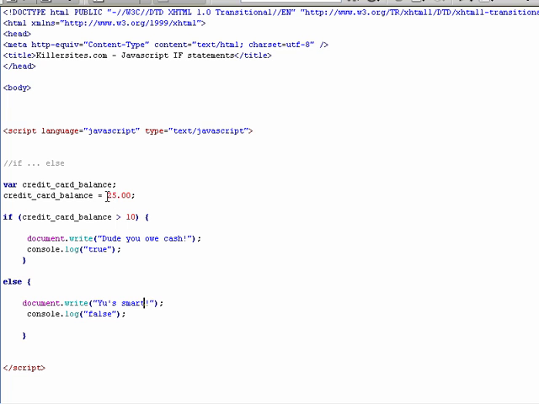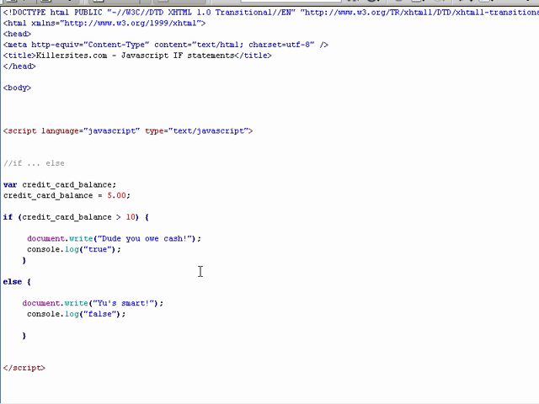So let's change this balance back to $5. So this should happen as well. So as you can see, document.write is one of those functions built into JavaScript that allows you to, in this case, write text right into your page dynamically.